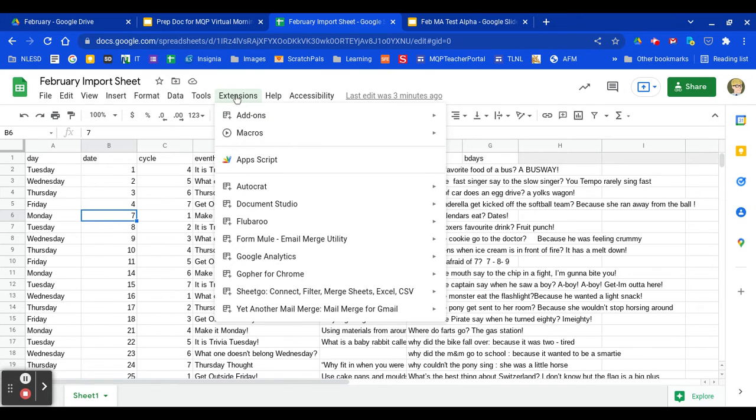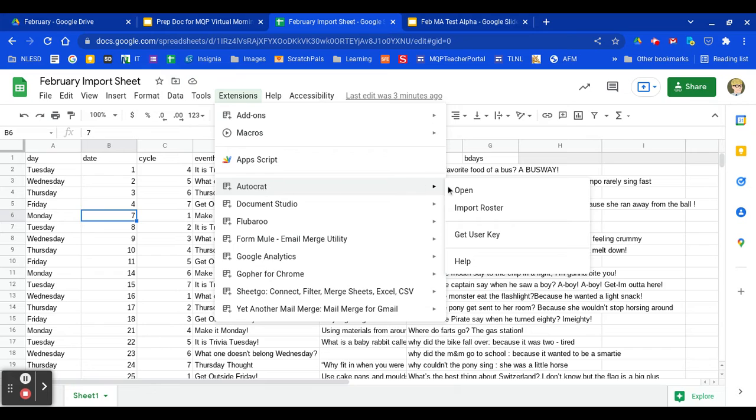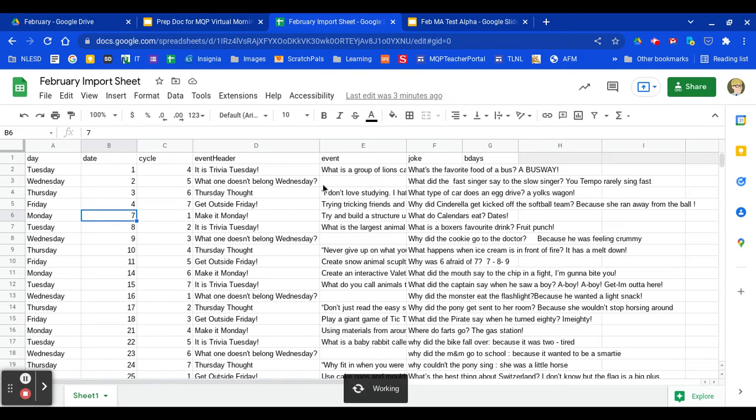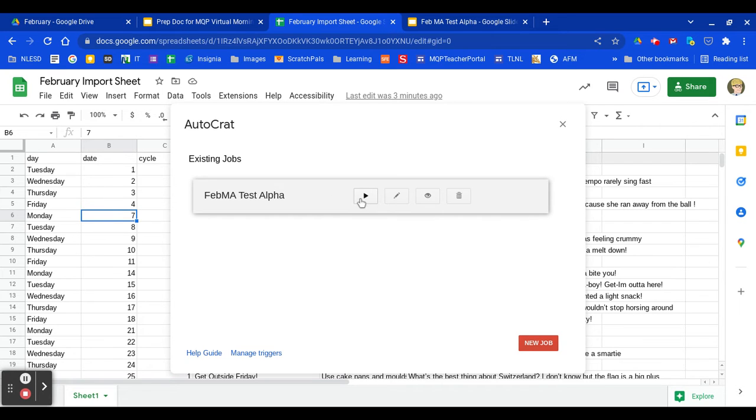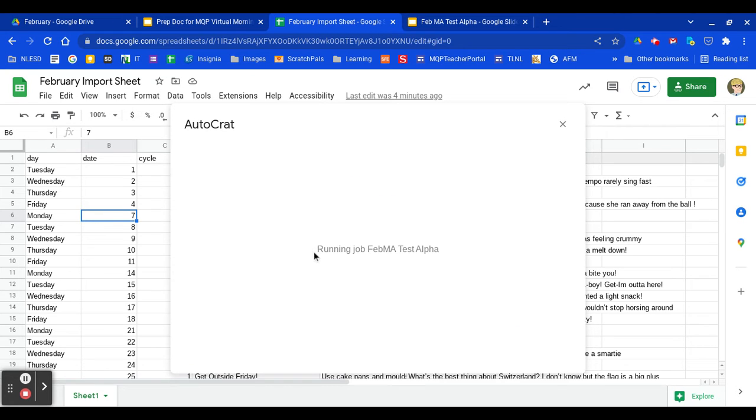So in here, I'll go to extensions. I've already added Autocrat. I'm just going to show you what the end result is, not how to set it up. I'll say open. It's going to open Autocrat right here in a second. And I'll just hit play. I've already set all these things up. I just want to show you how it works. I'll hit play. It's going to run the job.